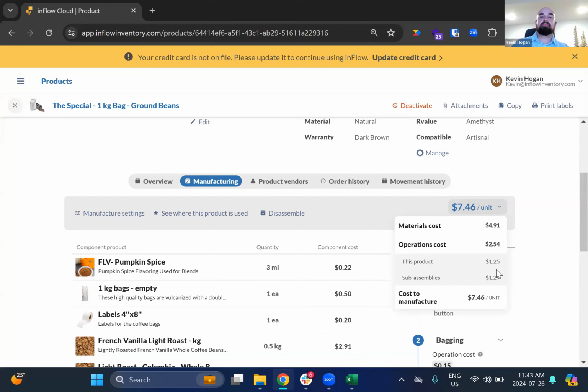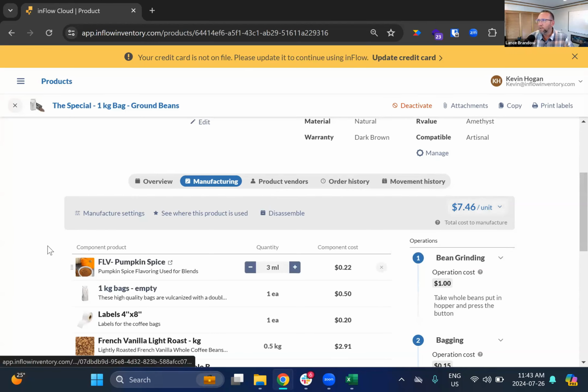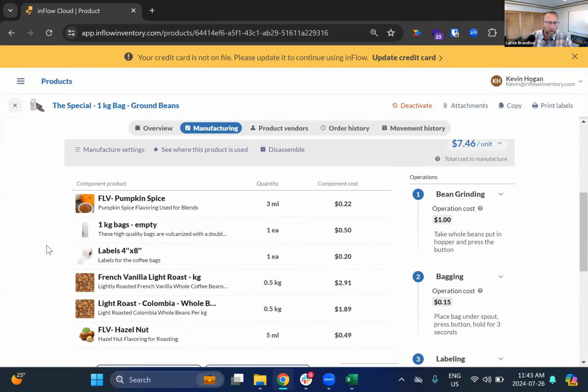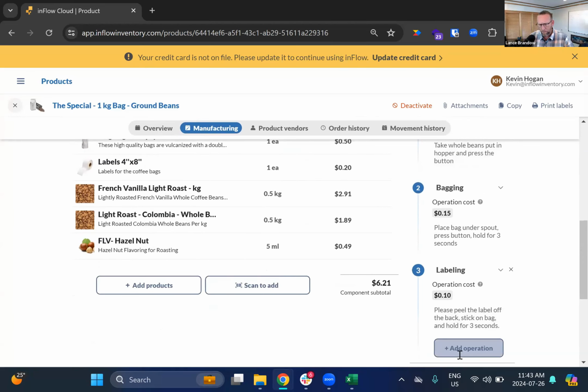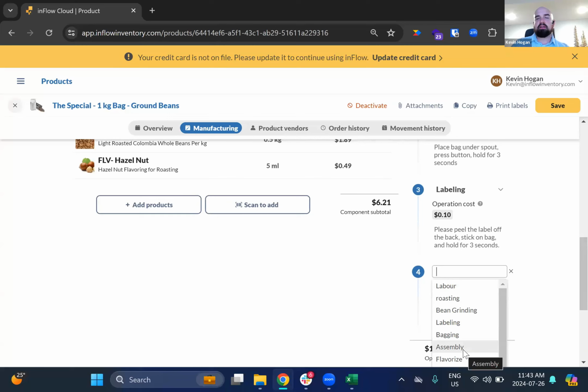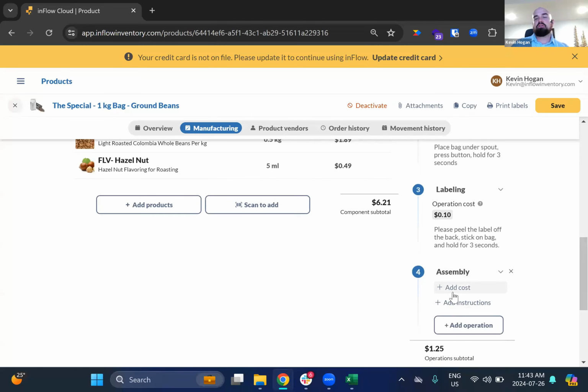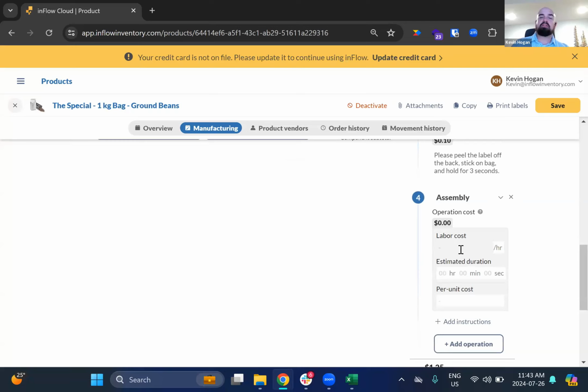Nice. And operations cost, is that like overhead and labor? Is that kind of how you view operations cost? It can be whatever you want to ascribe to operations. When we do that, we can add an operation. So if I had something like assembly here, I can then choose to add the cost, and whether that's a labor cost that's dollar per hour. So let's say it's $15 an hour and it takes 5 minutes. I can put that in there, and that's going to give me a cost associated with that. So you can see it's $1.25.